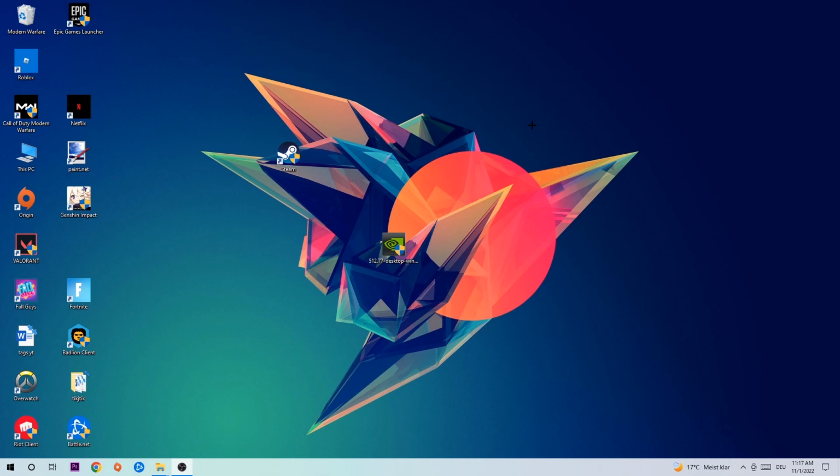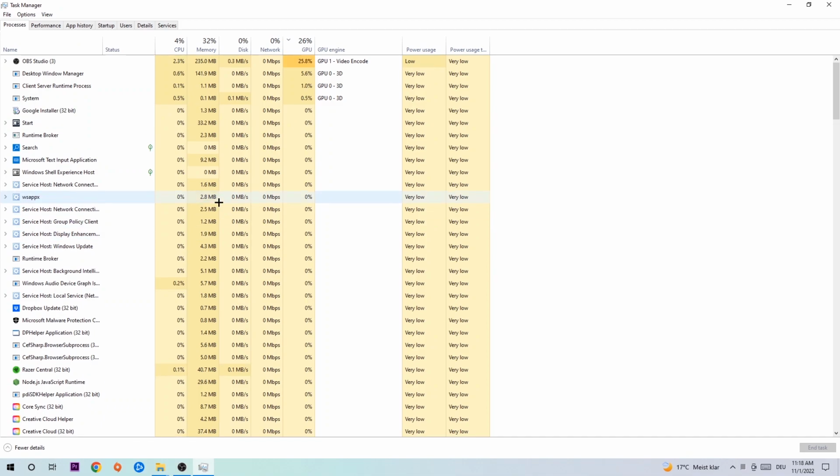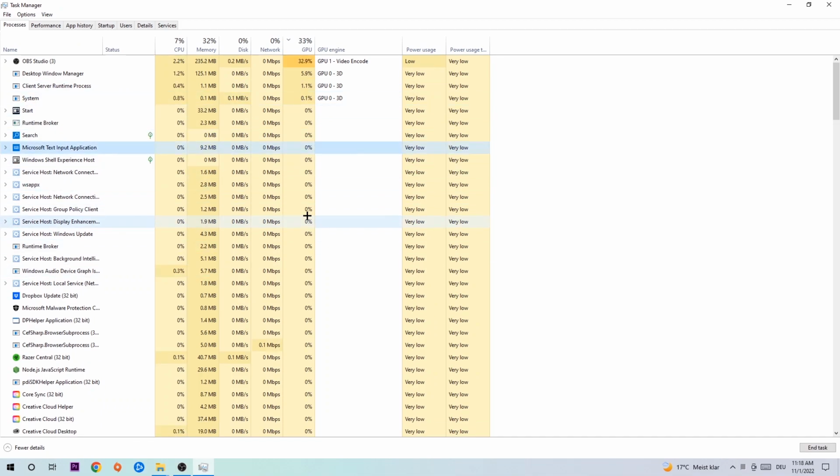So the first step I would recommend doing for everybody is to navigate to your taskbar. Right click your taskbar and open up your task manager. Navigate to the top left corner and click on Processes. Once you click Processes, I want you to click one of those random processes, doesn't really matter which one, and once you've clicked it, type in the name of your game. If nothing pops up, it's good for you. If something pops up, simply right click and end the task.